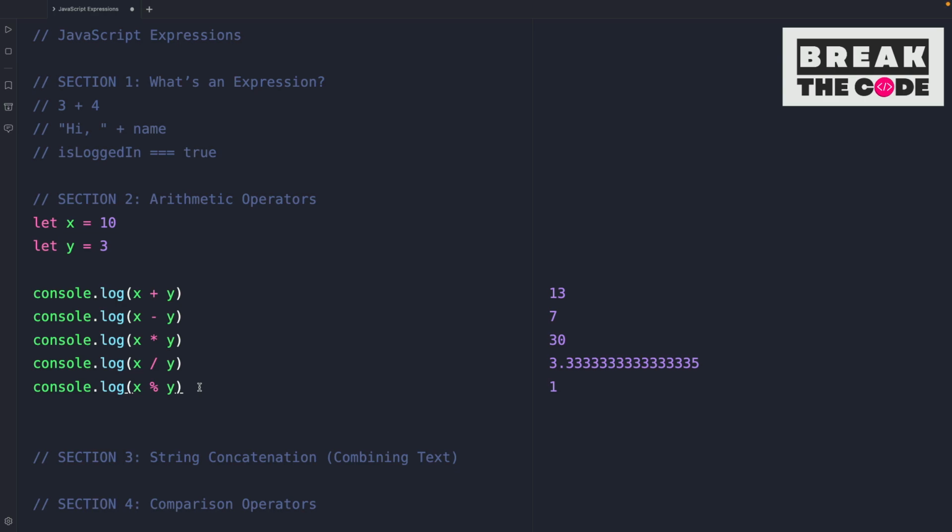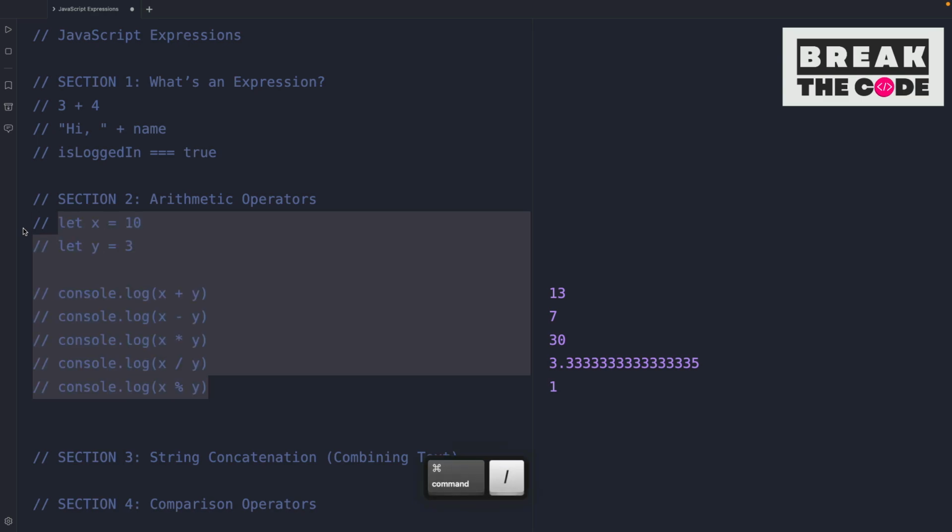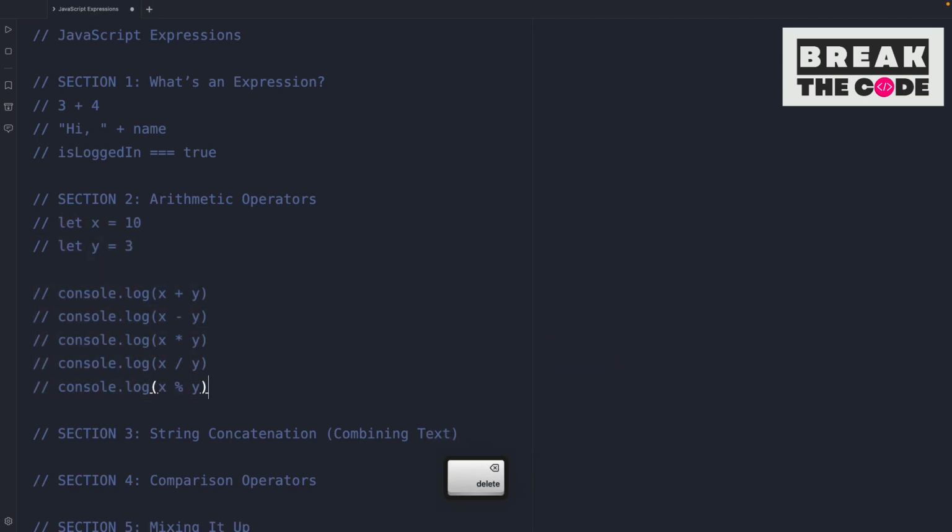So as you can see, you can use JavaScript like a calculator. The modulus operator gives you the remainder, useful for checking if something is even or odd, for example. Now let's comment these out and move to section 3, which is string concatenation, or combining text.